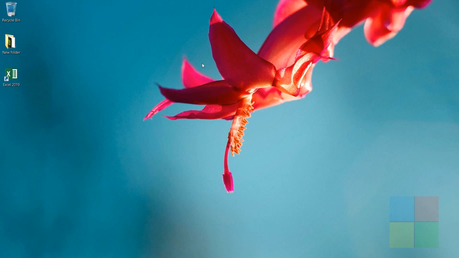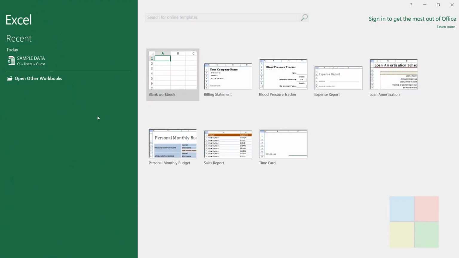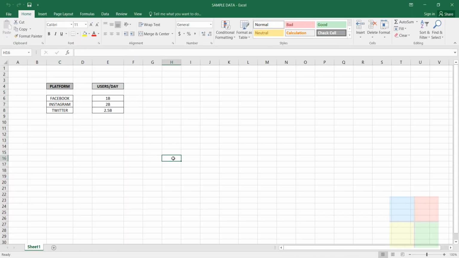Today in this video, we will see how to use Quick Access Toolbar in Microsoft Excel. So I'll open the software. Instead of a blank workbook, I'm going to open a previously saved file because I need some data. And now we are on the worksheet.